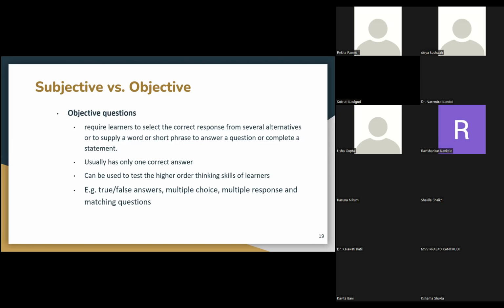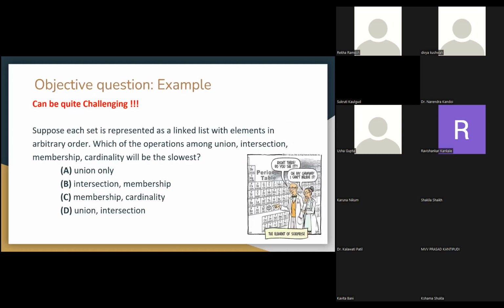Objective questions can be true false answers, multiple choice answer, multiple response answer, matching questions, etc. So suppose we have this, for example, objective questions can be quite challenging. This can be one of the questions for programming subject or any data structure subject. Suppose each set is represented as a linked list with elements in arbitrary order. Which of the operations among union, intersection, membership, cardinality will be slowest?